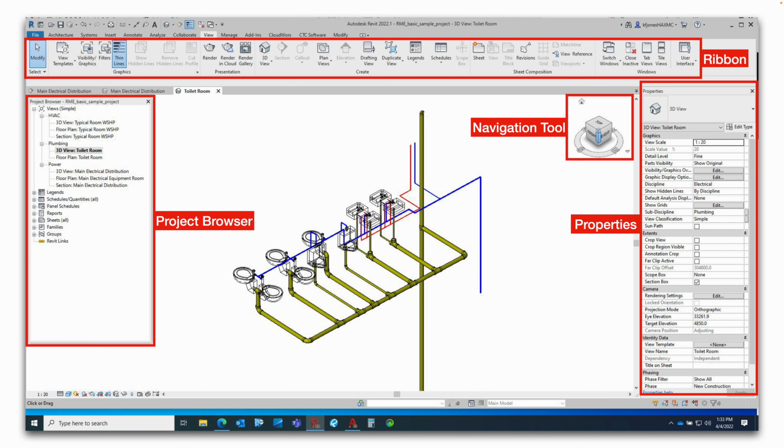And then here is your navigation tool. You can see the 3D cube. In the bottom left-hand corner, you can see the view control. Additional tools on the right-hand side.